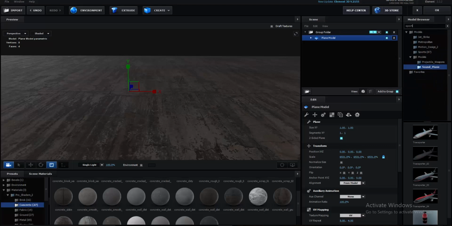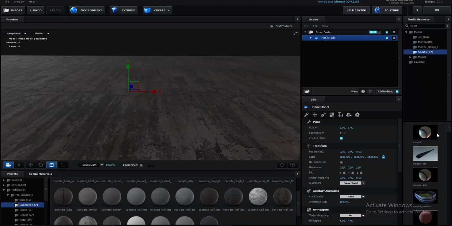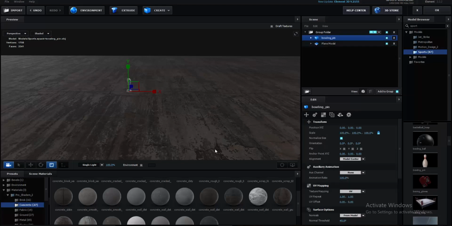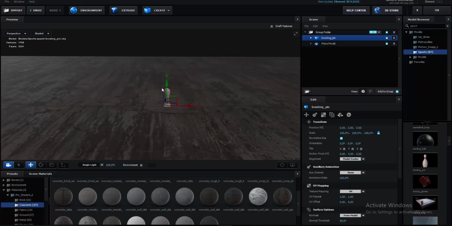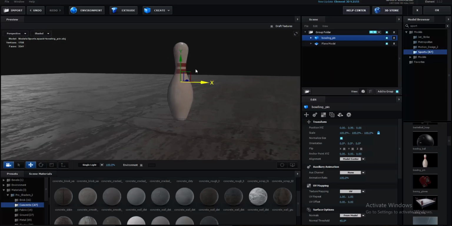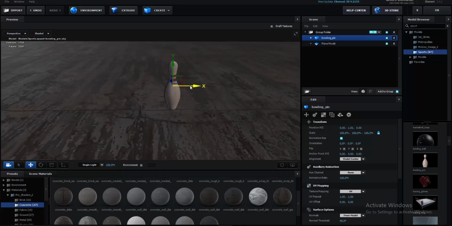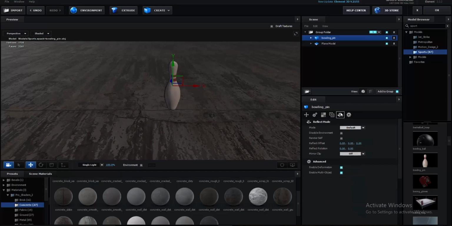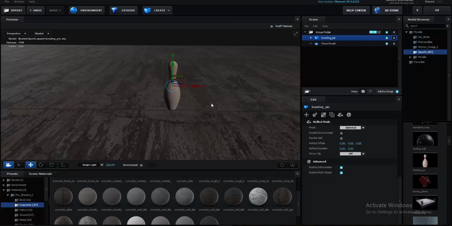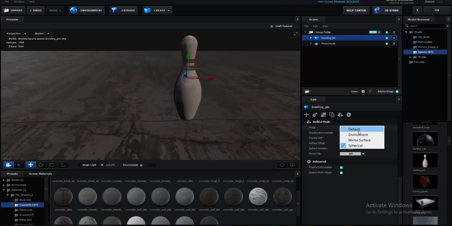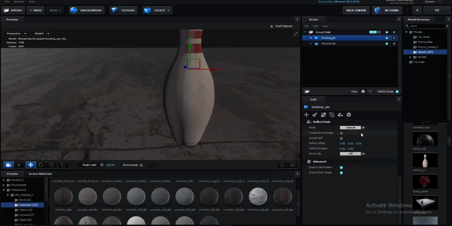Maybe we'll search sport pack. So we'll find the sport pack, and here I will just apply a bowling pin. Fine. I don't know how many bowling pins, maybe 12, but in this case we will just create 6. For reflection mode, we don't need any reflection, but let's try spherical, maybe it will work or not, but first use default. After that we will create.